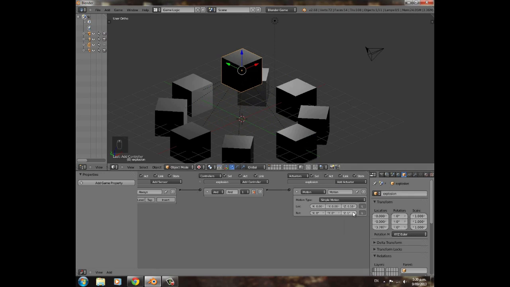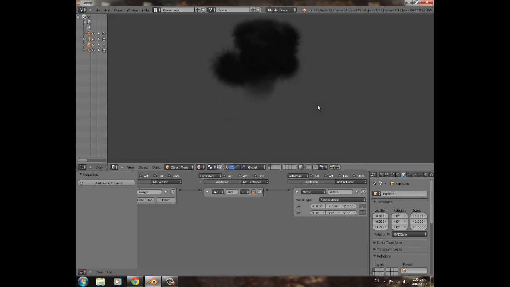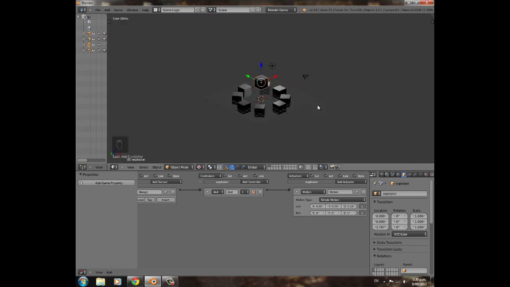But I like to add variation on as many things as I can, so I'm going to do 1 degree on the Z axis, and that's going to spin it a bit. It's going to make it look a bit cooler. If you wanted to, you could turn that speed up, make it move up a bit faster, as it would realistically. I think that's good speed, 0.2.